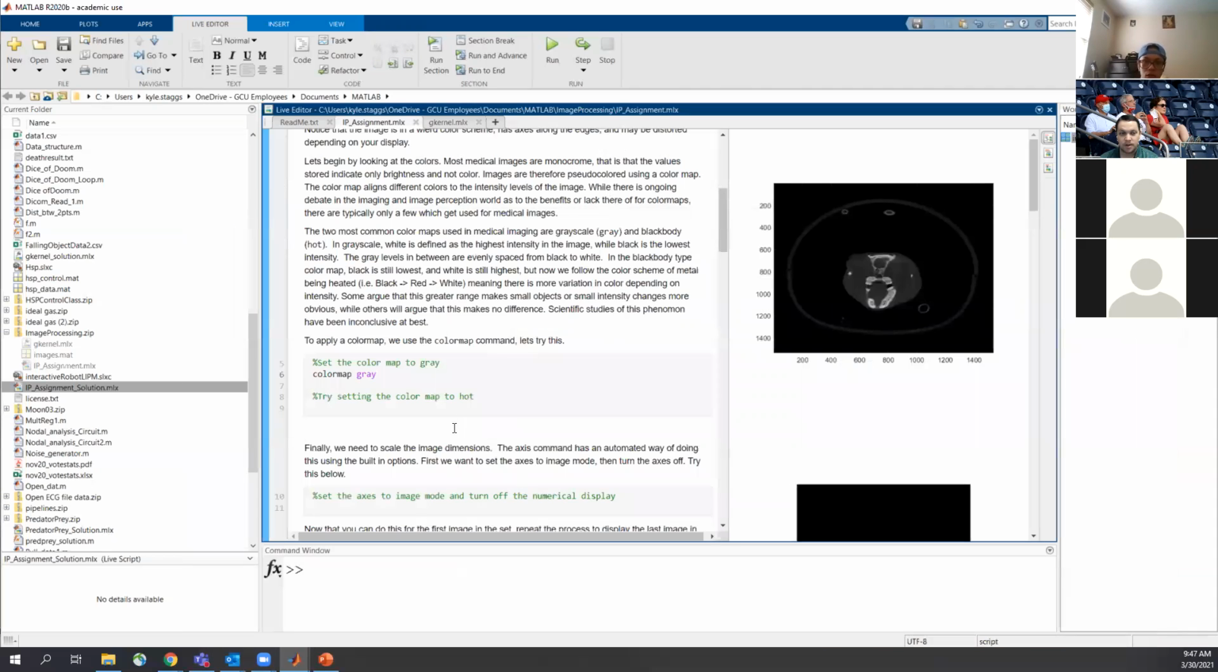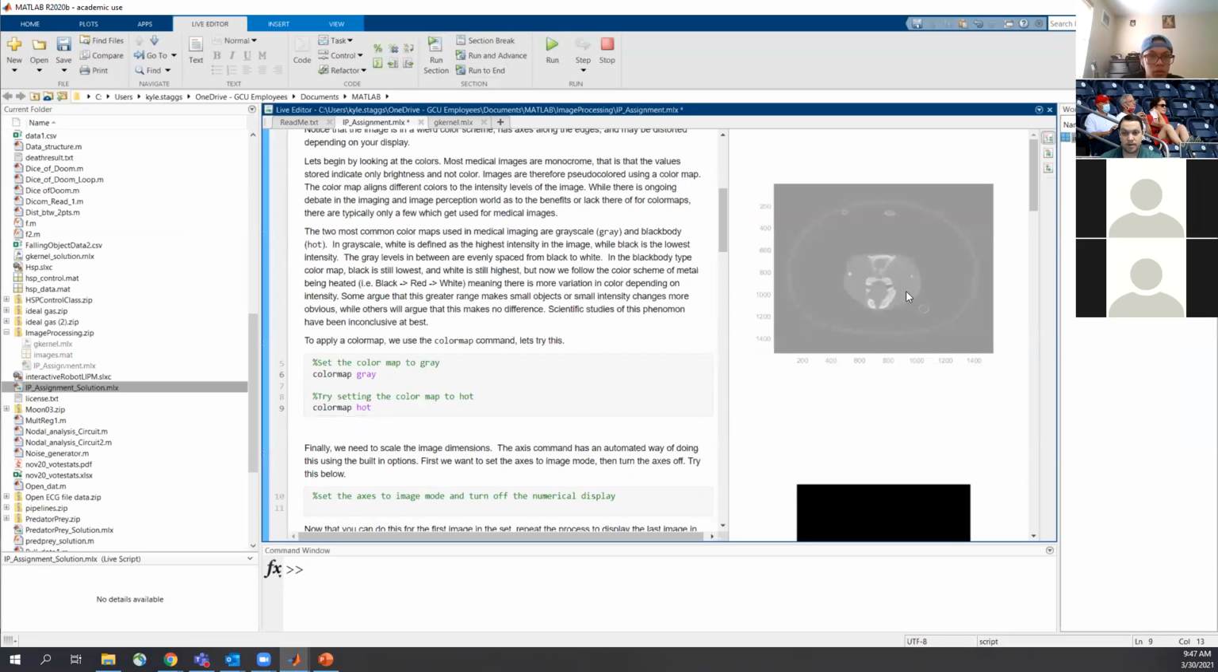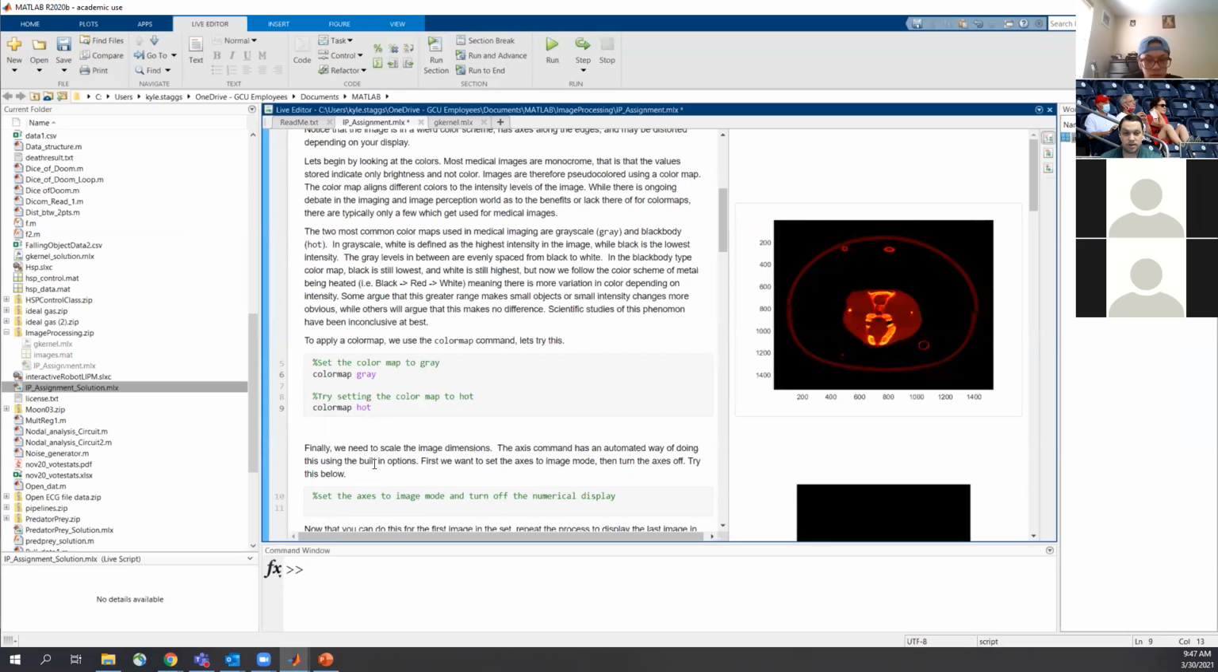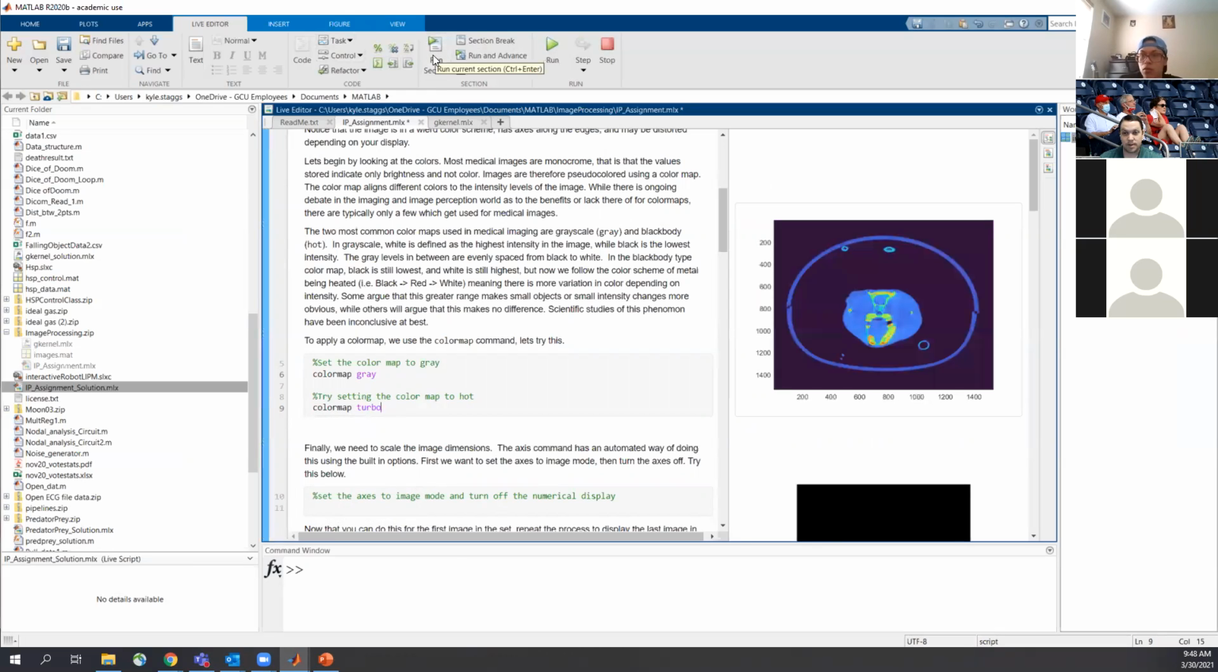So you can change to different color maps using the colormap command and then changing which one you're going to be using. So we can try the hot color map and that will change this. You can also try turbo because everything is better in turbo. There we go. All right. So lots of different options for how you can set these up.